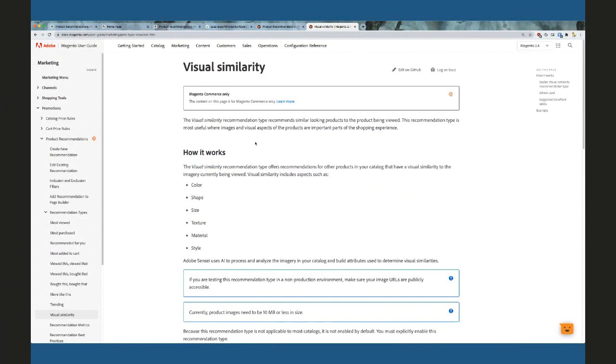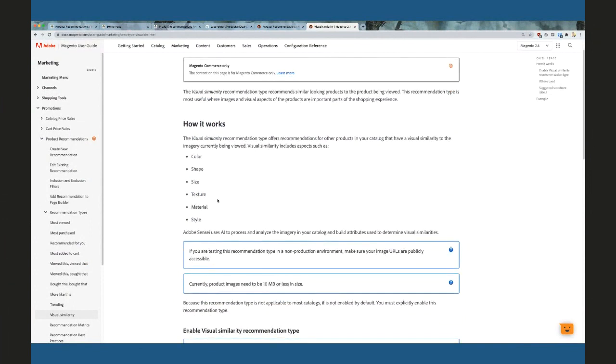This is reusing a similar technology that Adobe Stock is based on. We had to mend it for our own needs, but this technology is able to pick up on things like color, shape, size, even texture and material. It will sometimes pick up. And so it will evaluate these visual characteristics in order to recommend products to the storefront.